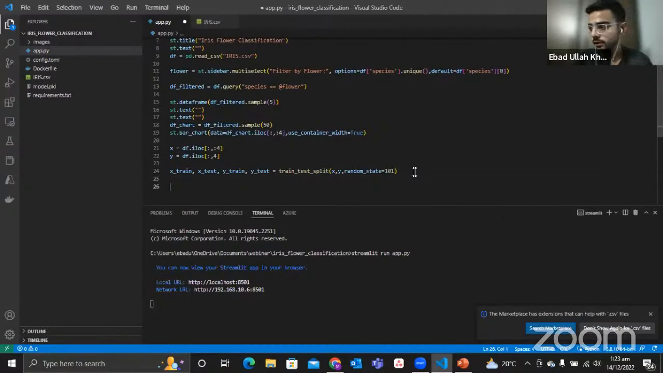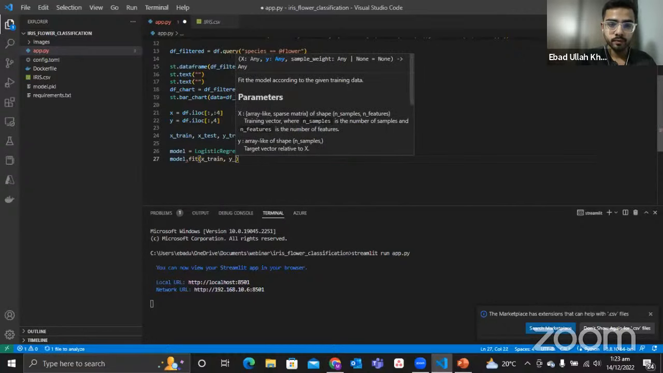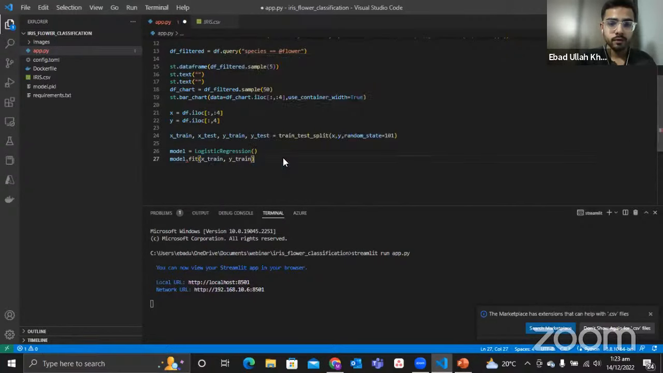So we have this, and then we can simply instantiate a logistic regression model. And then we can fit the model on the training data. Yeah, we have the model that got fit on the X_train and y_train. As this is supervised learning, we need to give the y_train also. So yeah, now we have this. Okay, so this is the training part. So we trained the model and we got the model in the model variable.